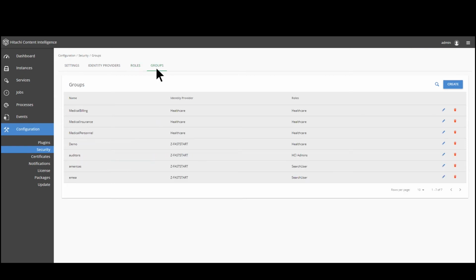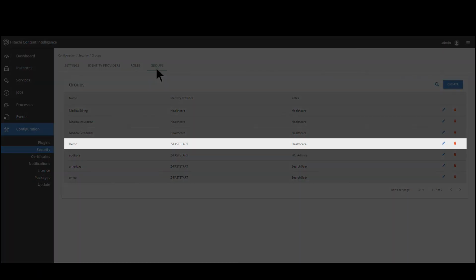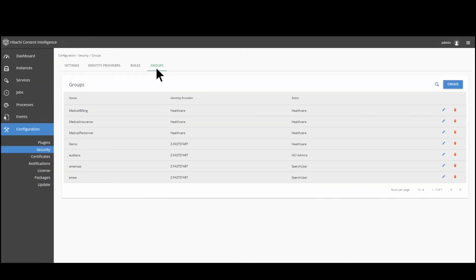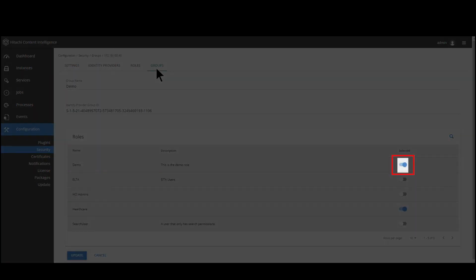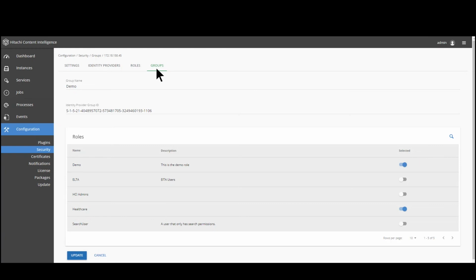Working in tandem with roles, groups allow you to specify which roles its members have and what index collections they can access. They are defined by your organization's identity providers. For this example, our user has created a group called Demo. This group will be used to associate any user contained within it to the demo role. In the selected column, toggle the switch for the demo role. Anyone listed in the demo group can now access the admin app.